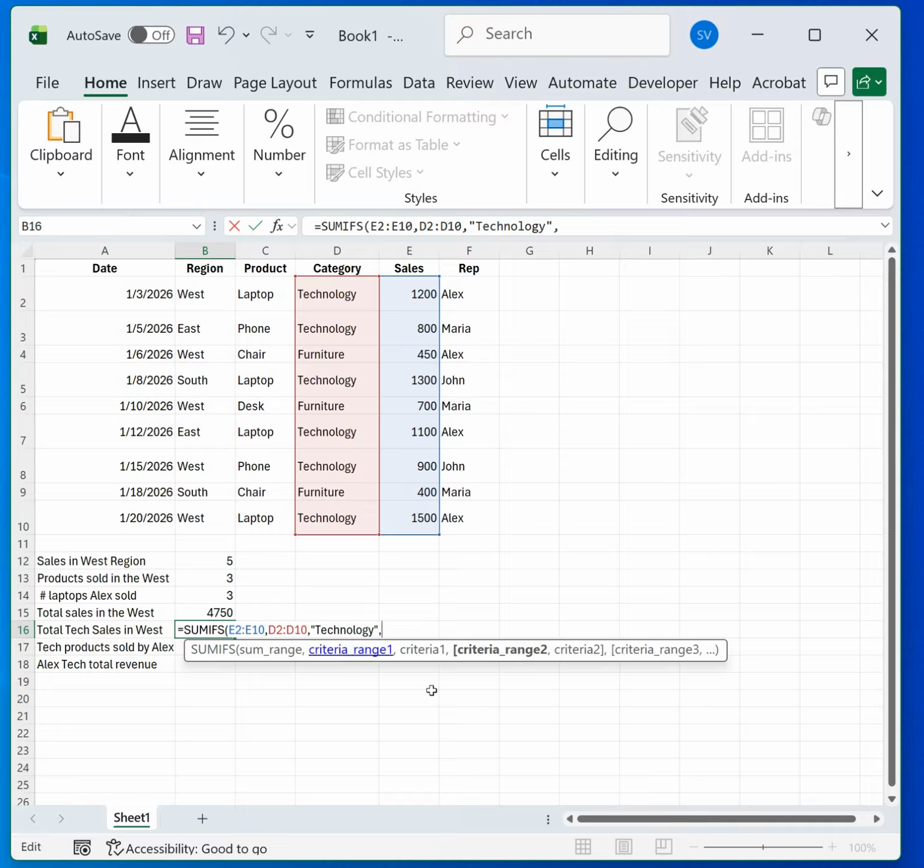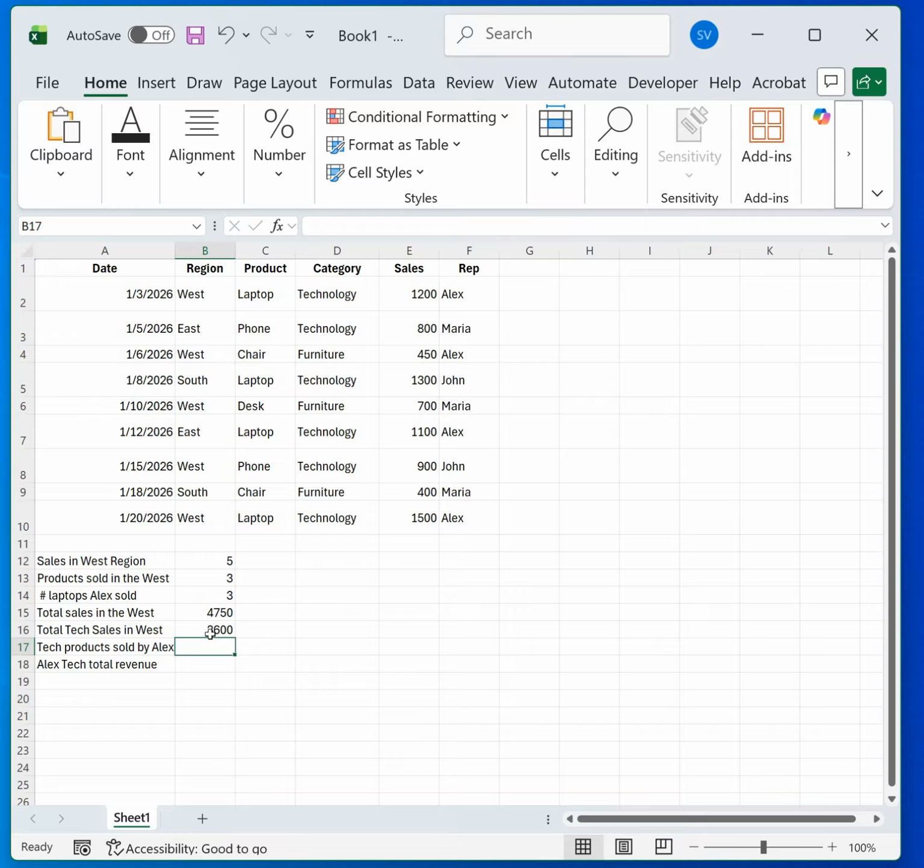Okay, and now we're moving to the second pair, which is criteria range number 2, which is going to be region. So it's B2 to B10, and the actual criteria in the column region is the text string West. This allows us to see the amount of sales in technology in the West region.